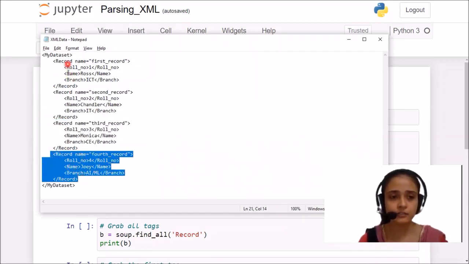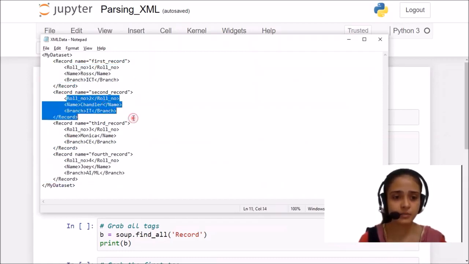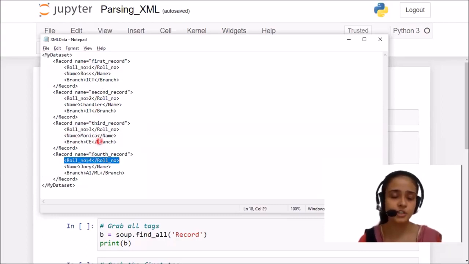So like this, I have the record element 4 times, and the record elements follow the same structure, that is, the roll number, name and branch in every element. What is changing? Here the roll number is 1, then 2, then 3, and then 4, and accordingly the information related to name and branch.